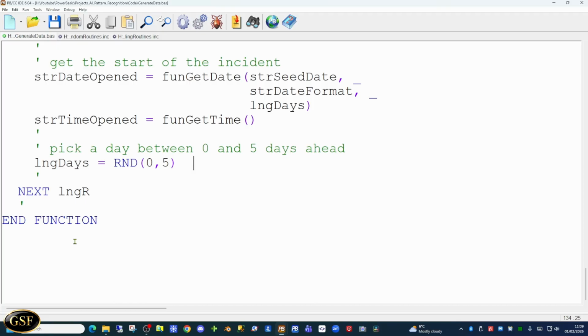So we're generating a random number between 0 and 5. If we generate 0, then the ticket was closed on the same day it was raised. Any other number is a day hence. So we're going to use the getDate and getTime functions once more to work out these date and times.